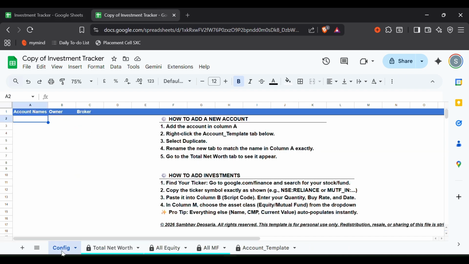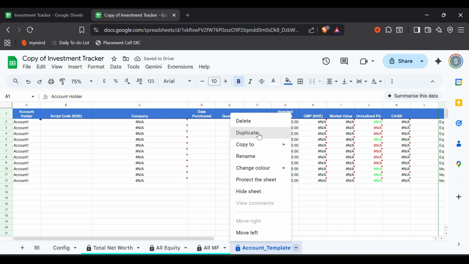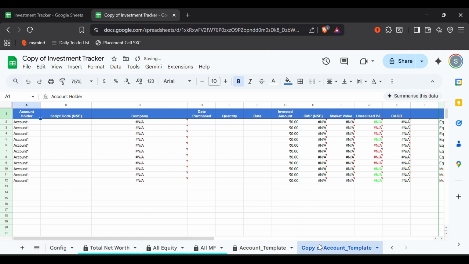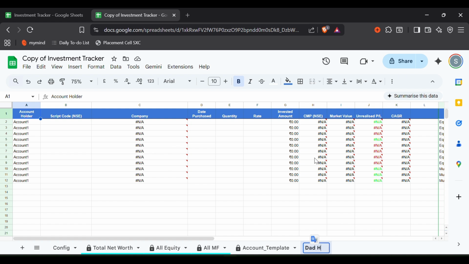So you get this copy of investment tracker. In the config page, you write the name of the account you want to put. Let's assume dad HUF here. The owner is dad and the broker is Groww. I have given an account template which you have to duplicate and rename to the same name which is in the config sheet, dad HUF.